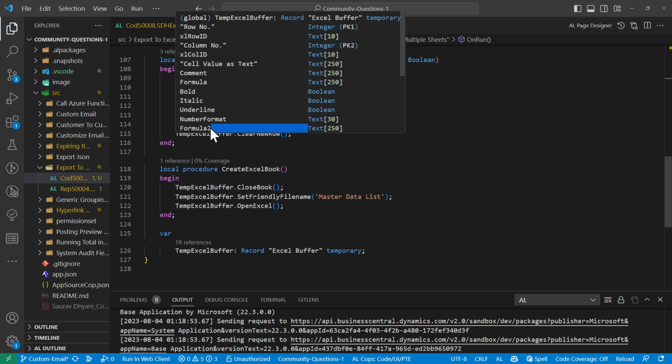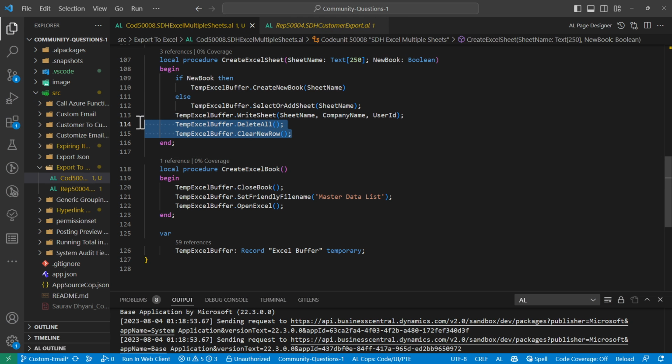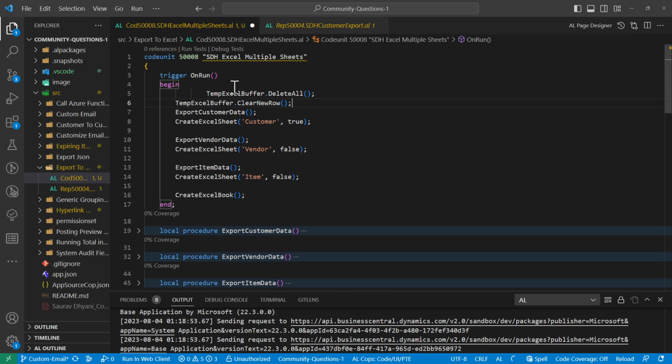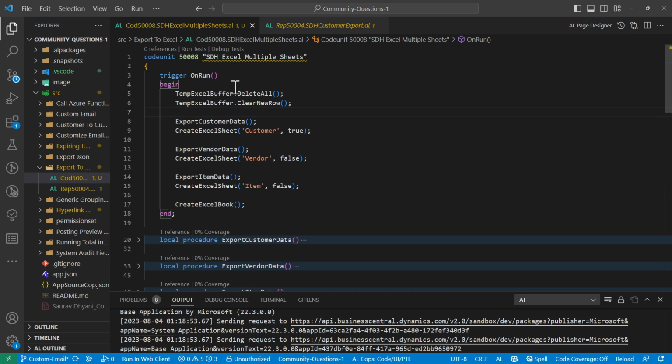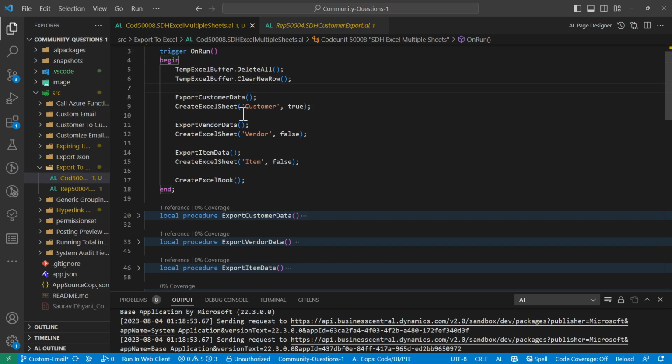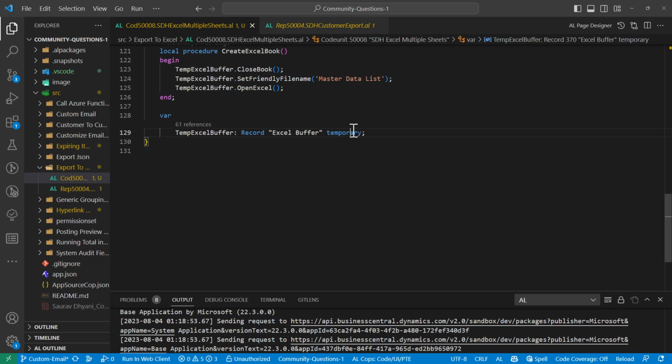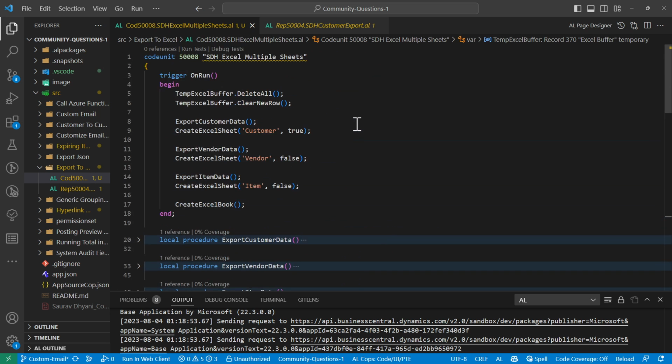So let me also call these methods at the beginning, because that's what we also were doing in the report. So before it starts running, I'll also clear everything in the buffer if something is left over from the previous execution that you have done, or if somebody forgot to set it to temporary. Okay, so now we have the code available. We just need to plug it somewhere so that we can test it.